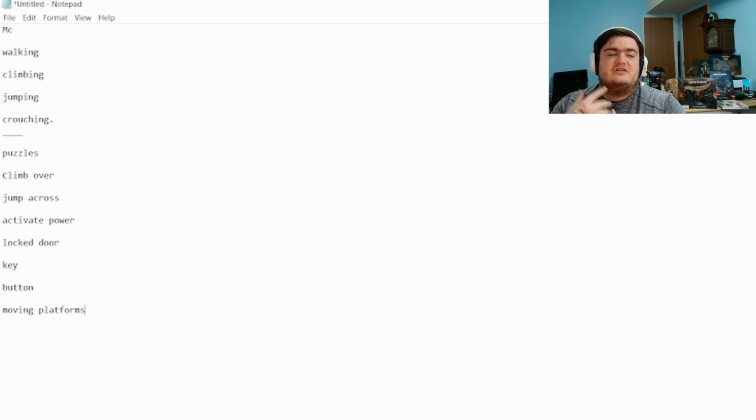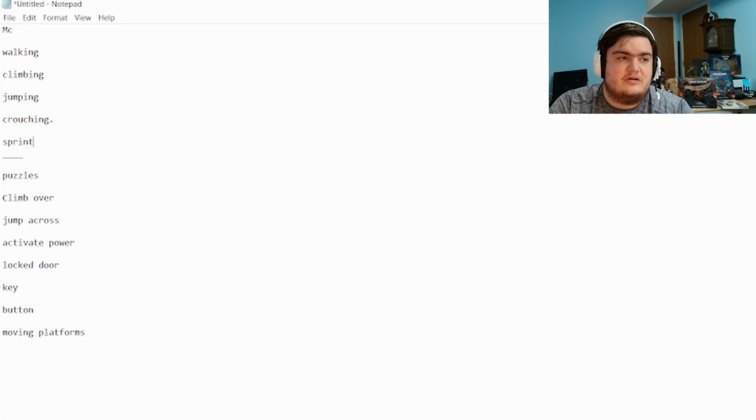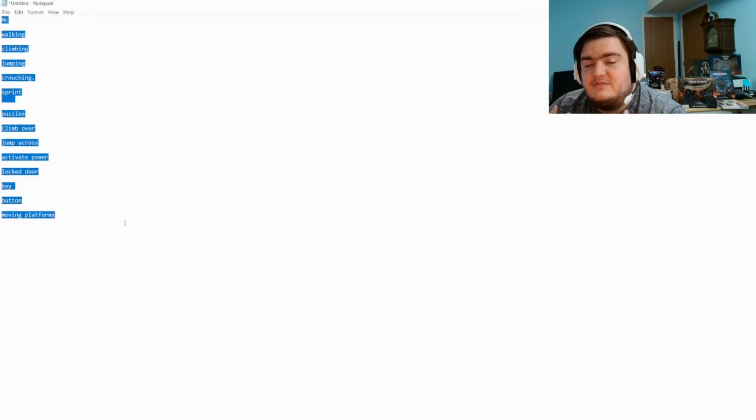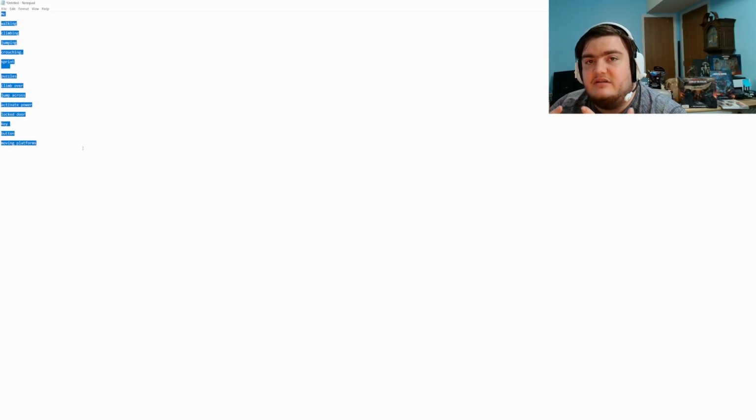So we need to make sure that the character can walk, jump, crouch, and climb. They can also sprint if you're wanting to be able to do that. And then from there, we can create puzzles that match that, like climbing over stuff, jumping across, activating power, locked door, key. Like we said right here. So this is important because now we've locked down what the player can do. And so we could take that and go into the level of what we want.